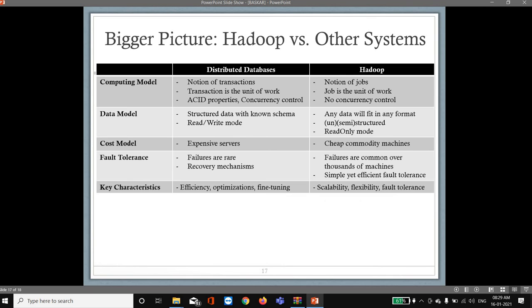So we can see how Hadoop is compared with other systems: computing model, data model, cost model, fault tolerance, and key characteristics. A distributed database is a normal database. Notion of transactions means that whenever we do some transaction, the variable should be declared before starting the transaction. If there is any failure, we want to start it from the beginning.